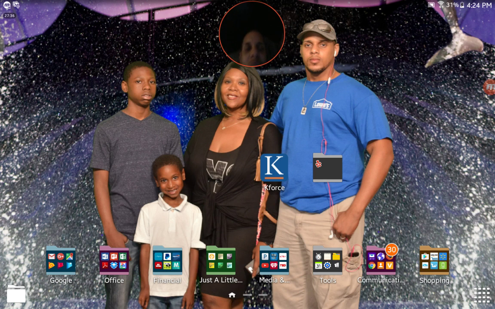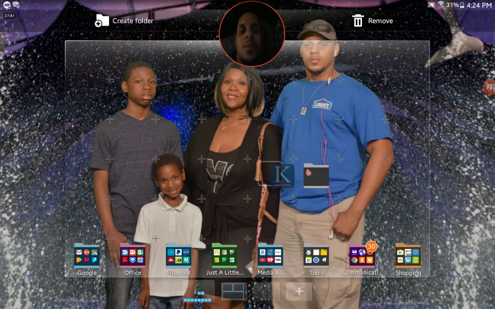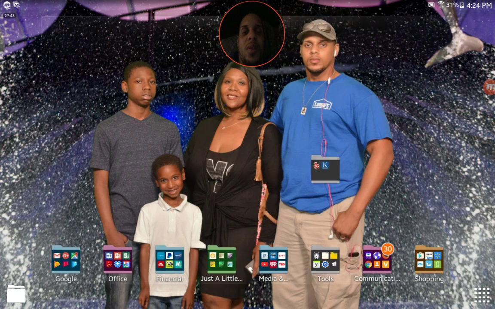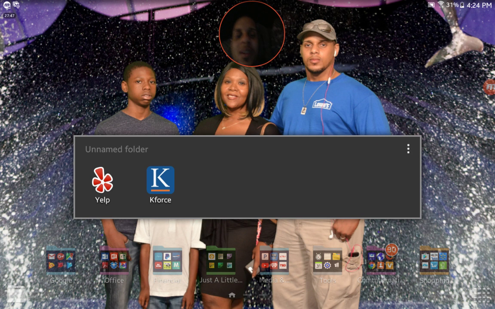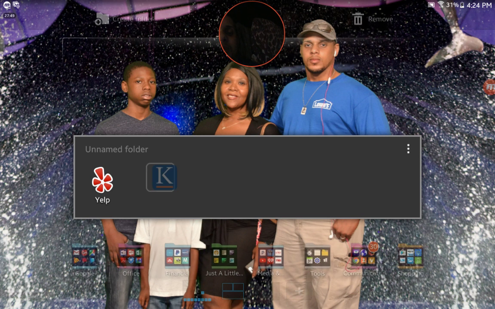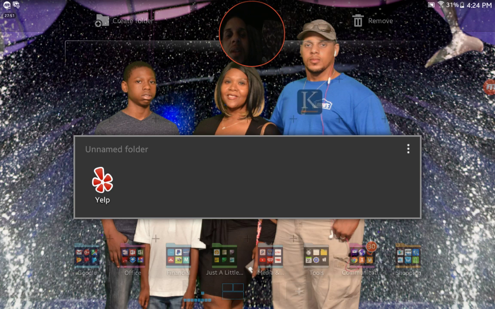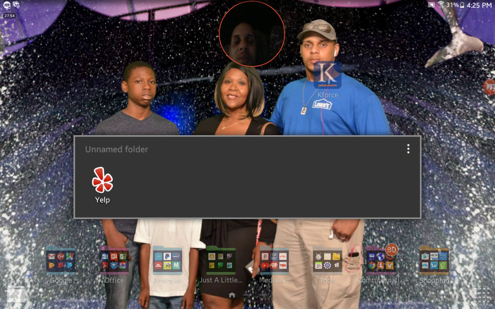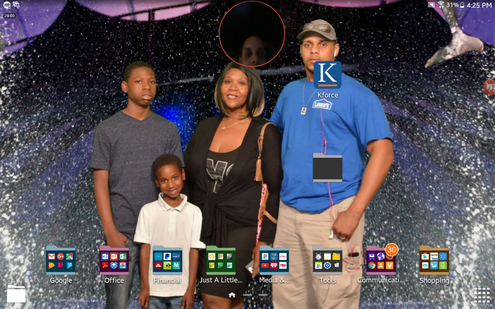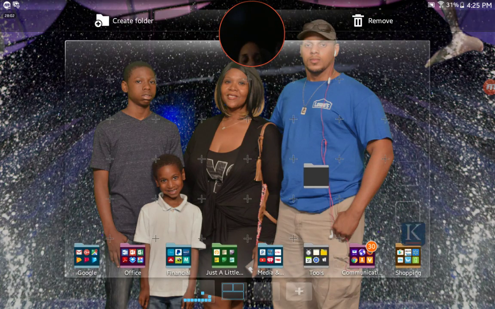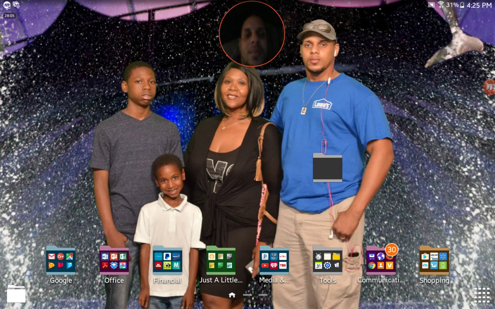Let's say I want to take my Kforce app and add it into that folder. Simple. Press and hold it, highlight it, hover over it, drop it in. Simple as that. Alright. So I want to take it out of the folder and put it back on the desktop. Or I can take it out of the folder and put it into another folder. Same as on the desktop. So it's better when you can see it like that.